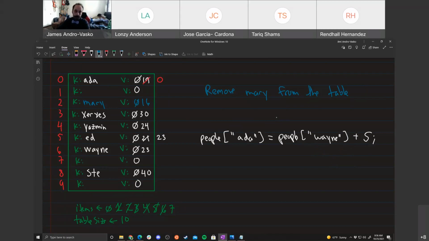I'm going to go ahead and do the same hash function again. So I first look at W minus A. That gives us 22 multiplied by 10, which goes to index 2. Index 2 contains a deleted element, Mary, but we're going to treat that as a collision.